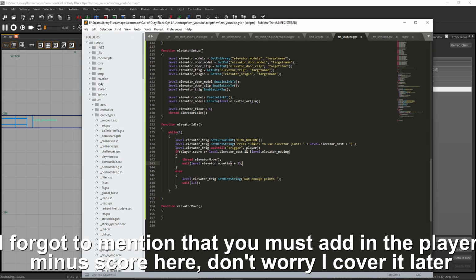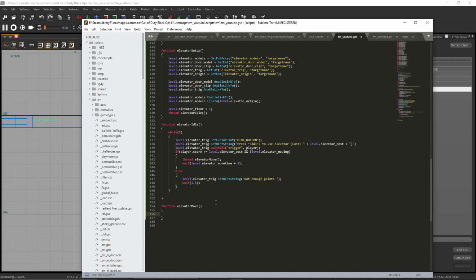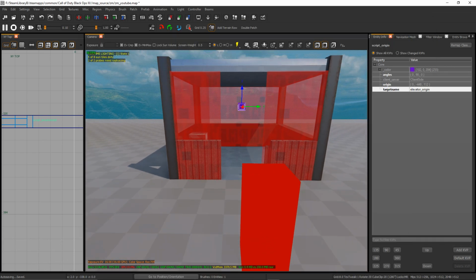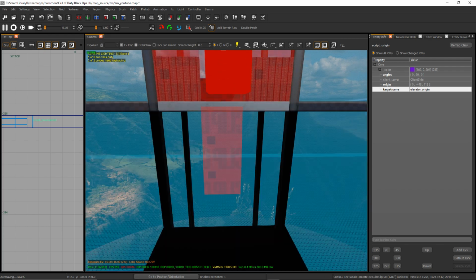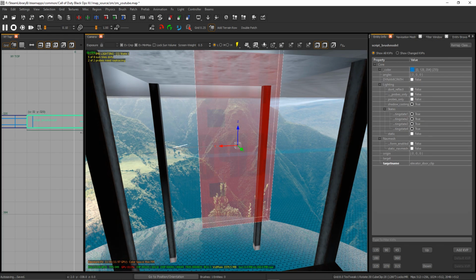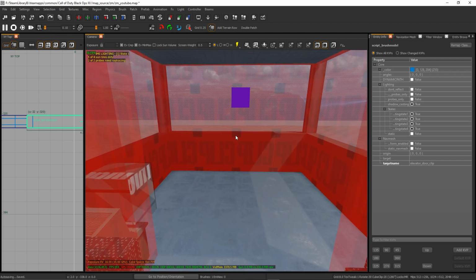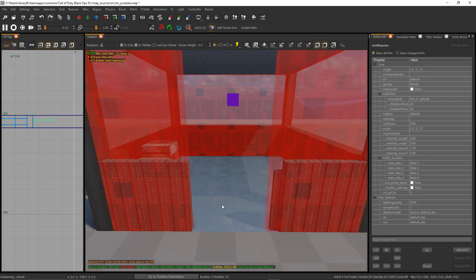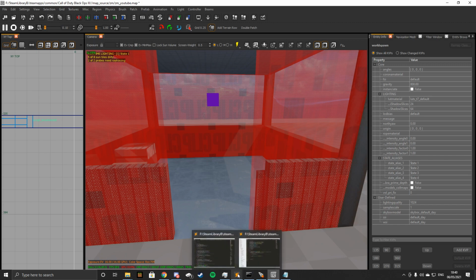And yeah, that should all be golden. So in the actual elevator move function, this is where we're going to be moving all this stuff. We're going to be moving the door here so that it goes to the left. We're going to be moving this clip up and down when it's done. So yeah, let's get right into scripting that.